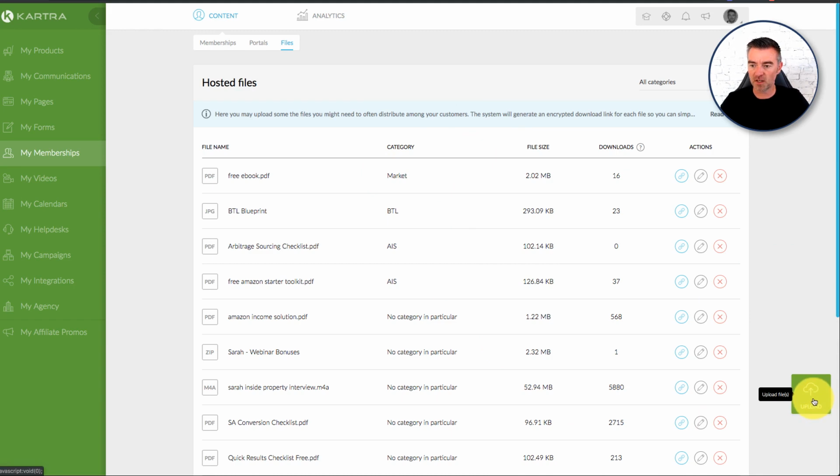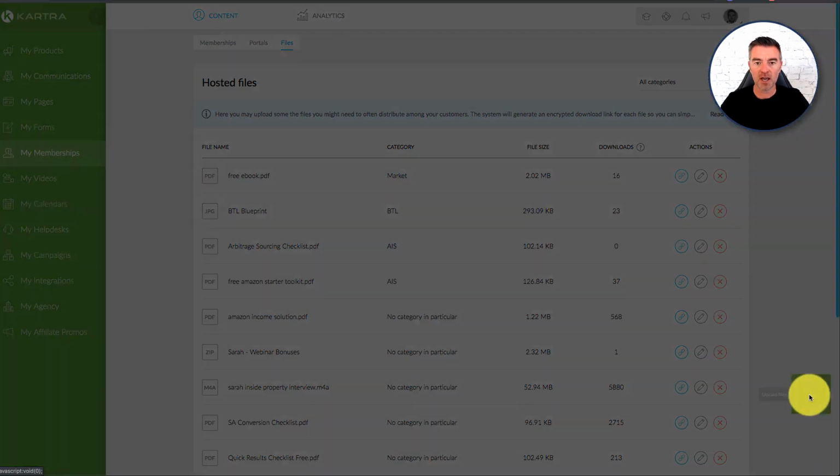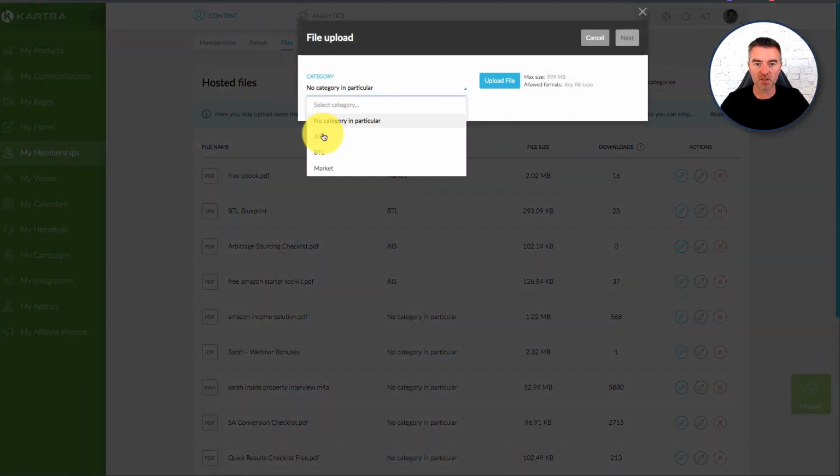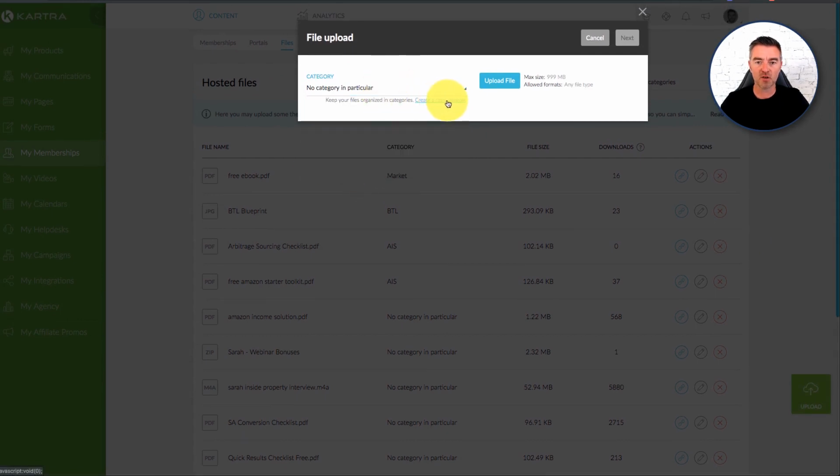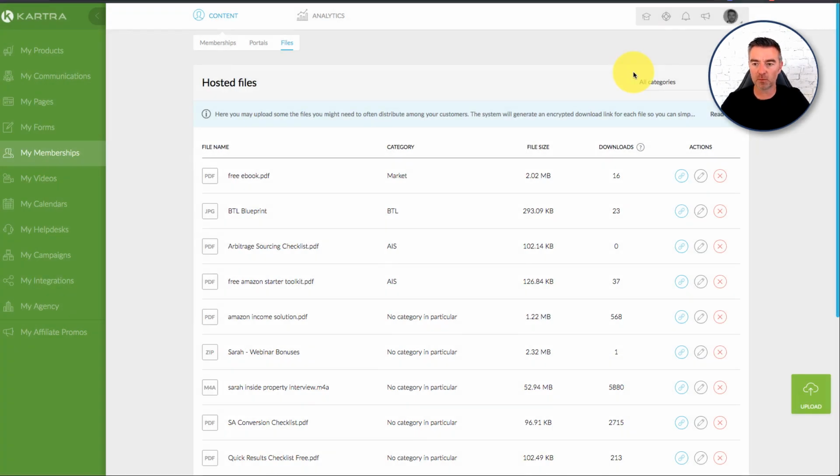So all you need to do is just click on here where it says upload, and it will tell you to put it into a category. So you've got different categories there. You can create a new category, and then you can upload the file up to a maximum of 999 megabytes, and then any file type. So it's a very, very flexible system.